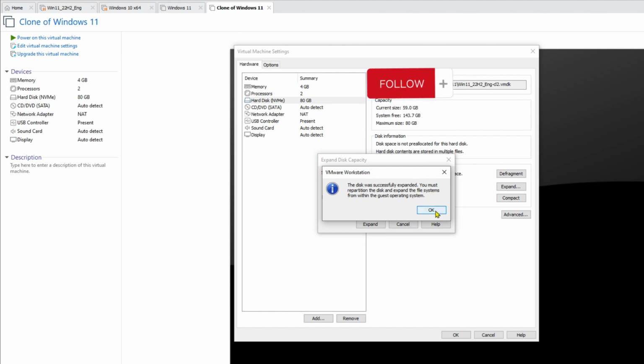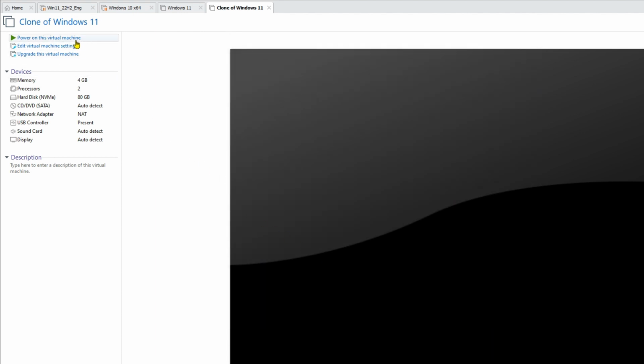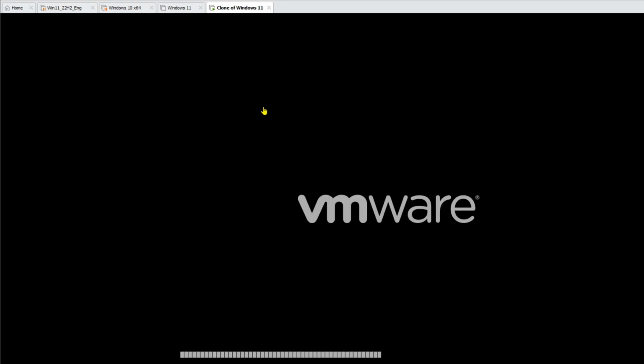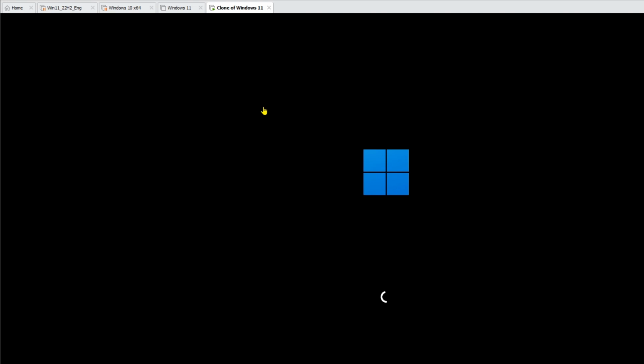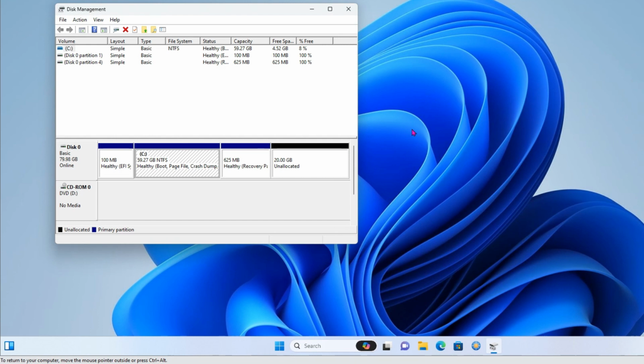You are not done yet. You need to repartition the disk. I'll show you how in a minute. Close all dialogs and power on the virtual machine. Search for disk management in Windows settings.